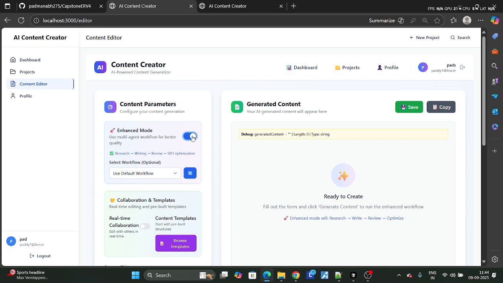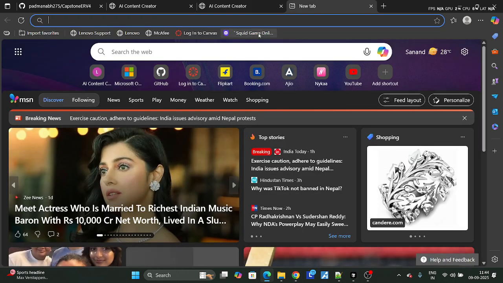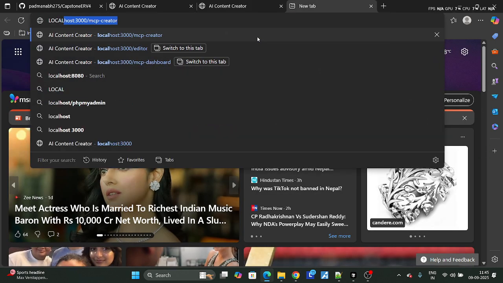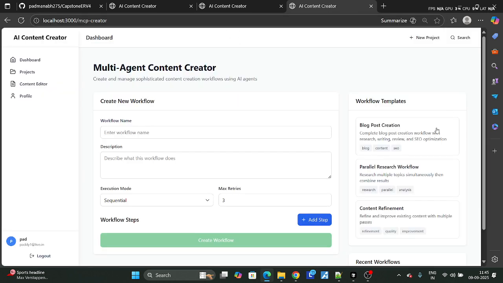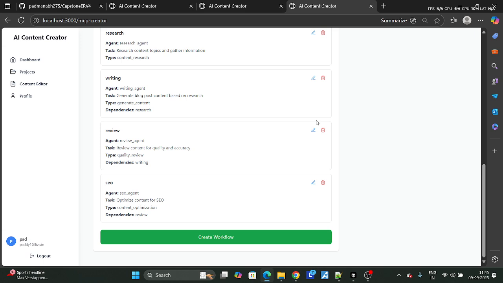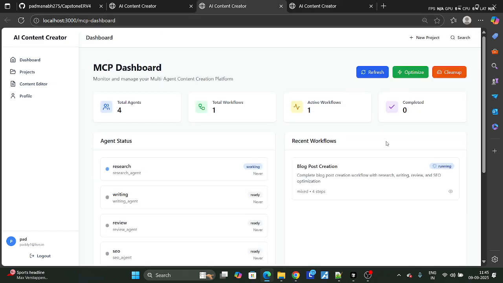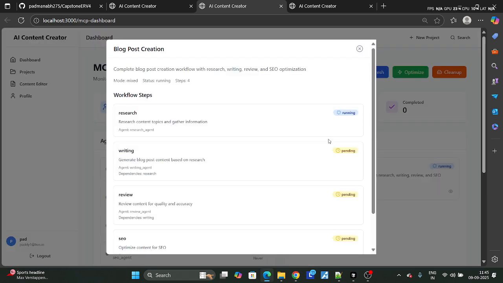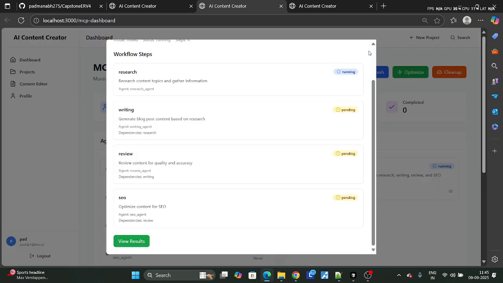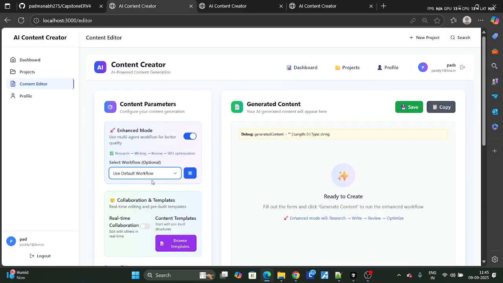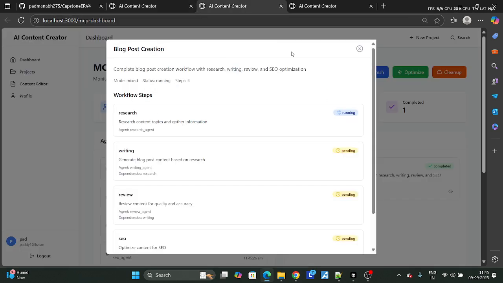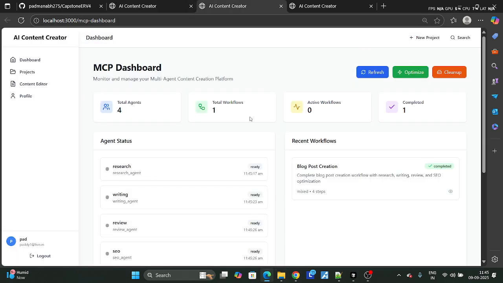Let's say I click on this and I have different workflows defined. So at the same time, when my agent is there, I can go to the MCP creator and create my own workflow. Once I execute this workflow, at the backend it would create a workflow and you will be able to see that workflow which is already running and what are the steps involved in that workflow. Now, at the front end, you can select that workflow. Once the workflow is run, you'll be able to see that.